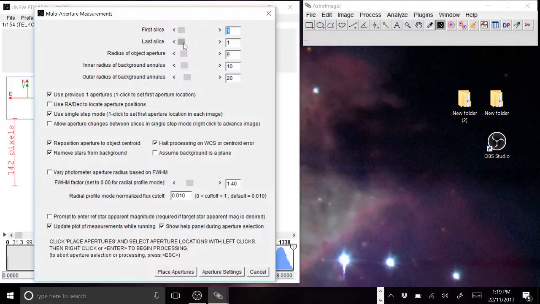On here, the settings you have to have are your last slice as your max number, and first slice is number 1. The radius of object here will be 20 default, I think. You need to move it down to 9, and on these two the default will be 20 and 40, which you need to halve both to 10 and 20. Unclick that, so you have this one thing clicked, these 3 clicked, these are default, and these default.